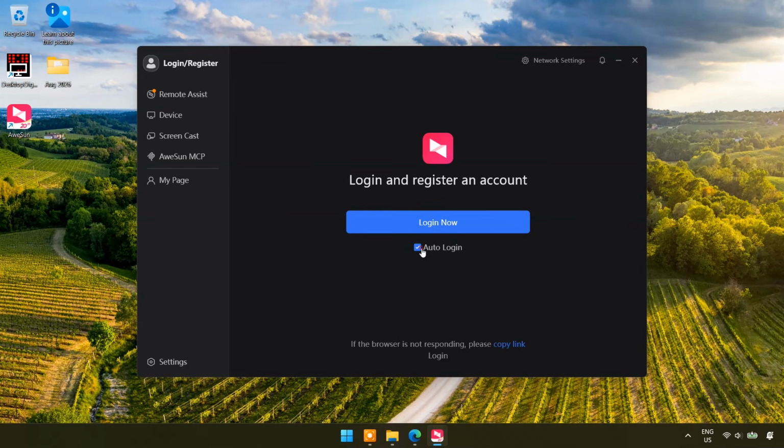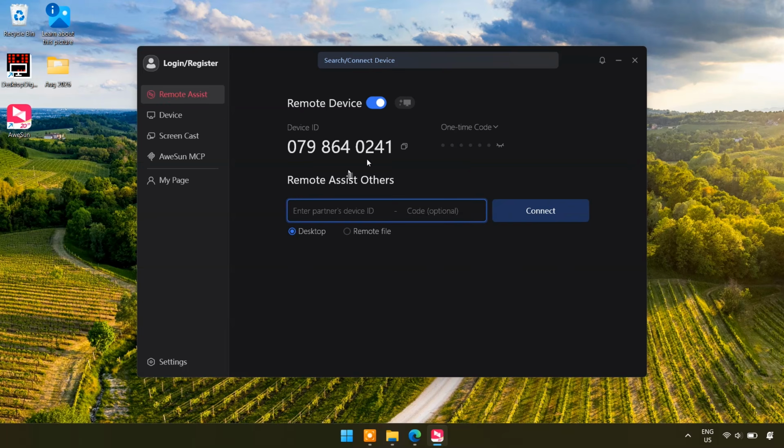Suppose you need to remotely access a family member's computer or your client's PC to help them with something. The good thing is that your client doesn't need to create an account or register. Simply click on Remote Assist and you'll see a device ID on the screen. You only need to ask your client for this ID.